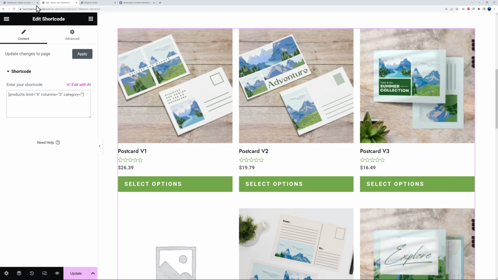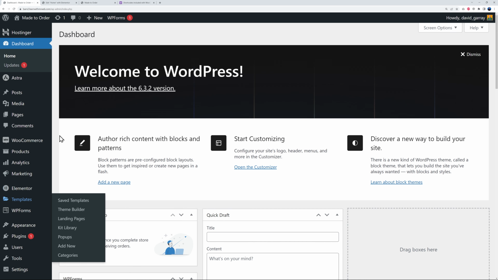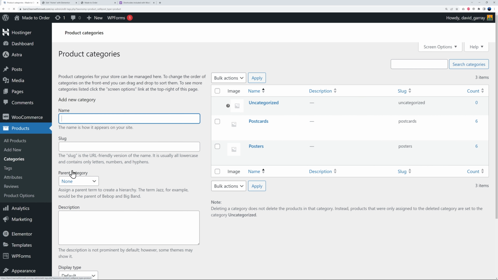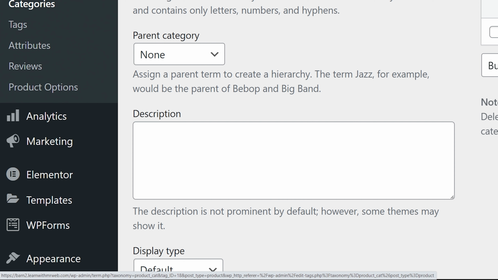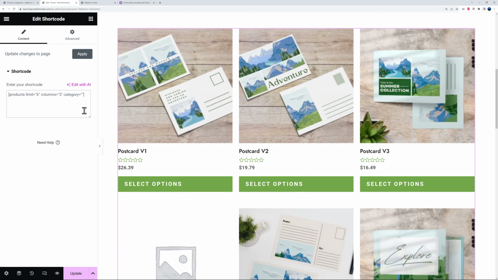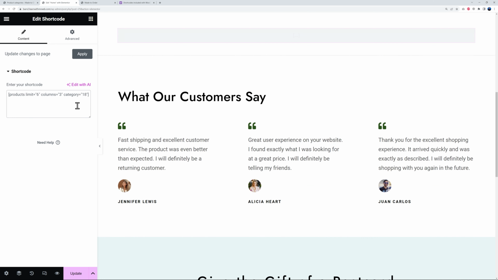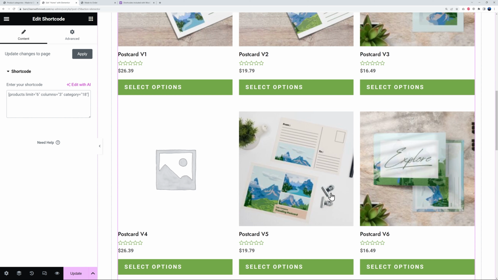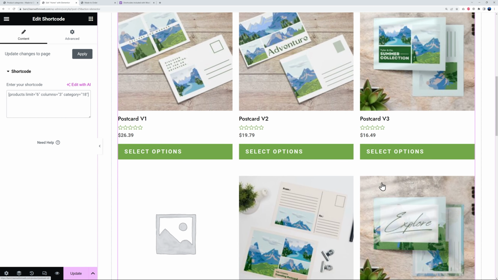So where can you find it? Well, simply go back to your dashboard, you go to your products, you go to categories, and let's say I only wanted to display postcards or posters, hover on top, and right here at the bottom of the page, you can see this section, it says category ID equals 18. And this is what we need, okay? So here we're going to type 18 in between, and boom, just like that, as you can see, we only have postcards at the moment.